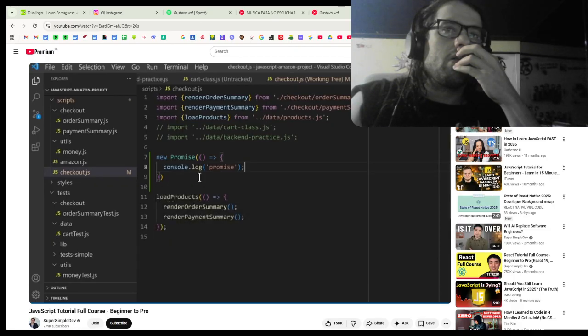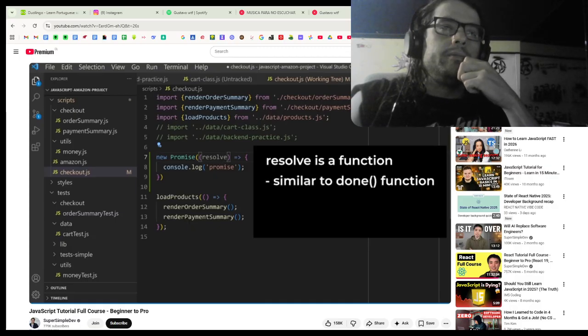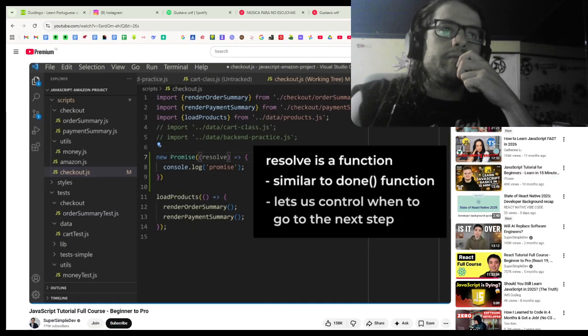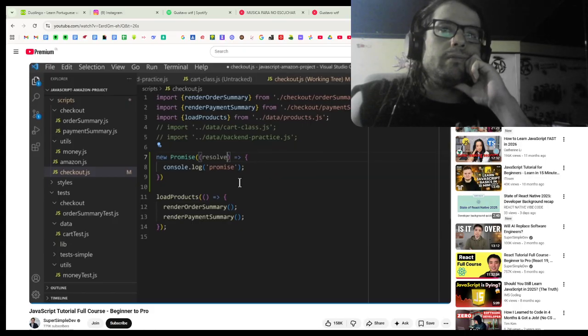Now this inner function gets a parameter called resolve. And resolve is a function, and it works very similar to Jasmine's done function. So resolve lets us control when to go to the next step. For example, let's add some asynchronous code into this promise. We'll remove the console.log, and we're going to run load products, which is asynchronous.